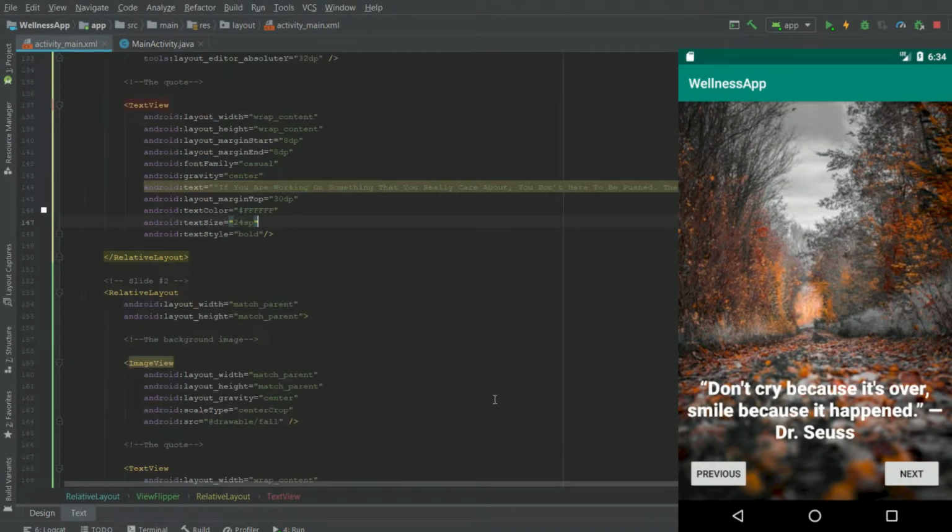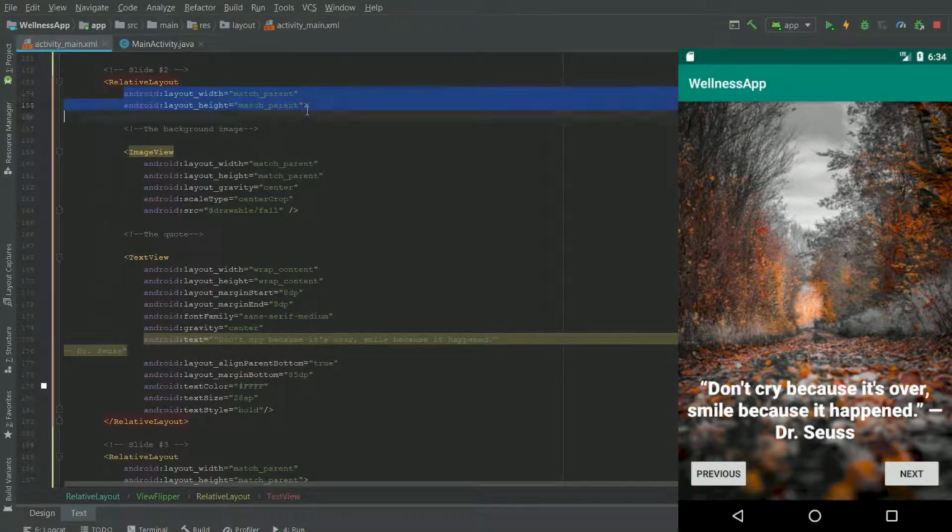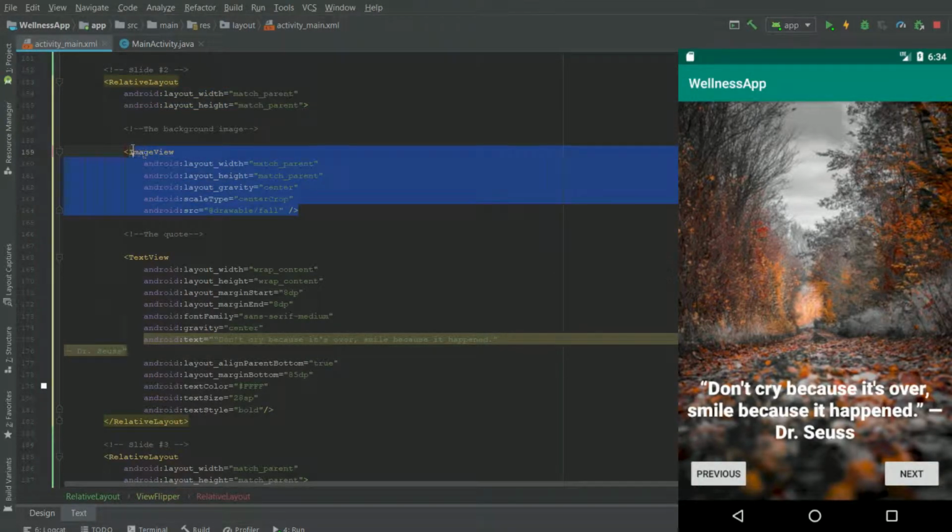Basically, what I have done here is I have the same thing, image view. It's almost like copy and paste, but you do have to change it quite a bit to have a different layout and different image. I have a new quote, obviously. I actually changed the font from casual to sans serif medium, which is kind of random, but I like the font. I have it bold, and also it's in white too. So that's basically what it is.